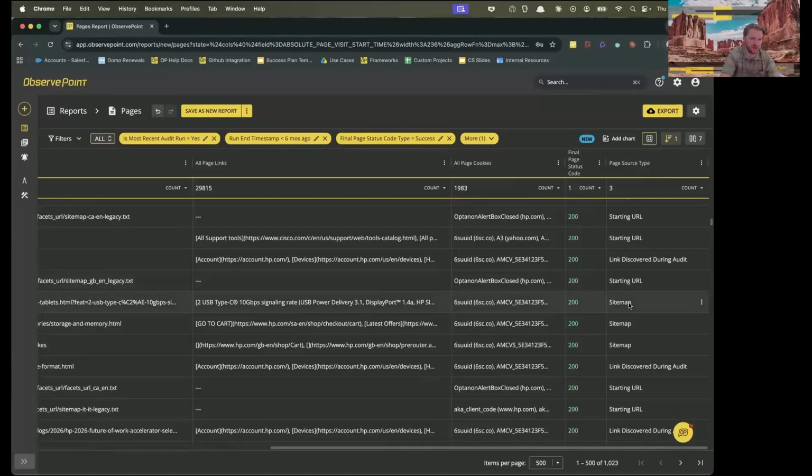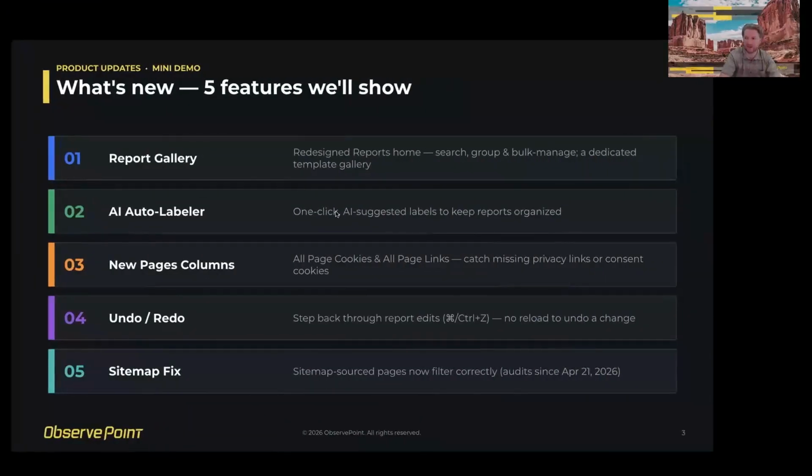And we recently did a bug fix that affects all the audits that ran after April 21st of this year, where now we're accurately showing which pages came from a sitemap. And so just a quick bug fix there that we wanted to highlight. So that's what's new. So now, why does any of this matter?